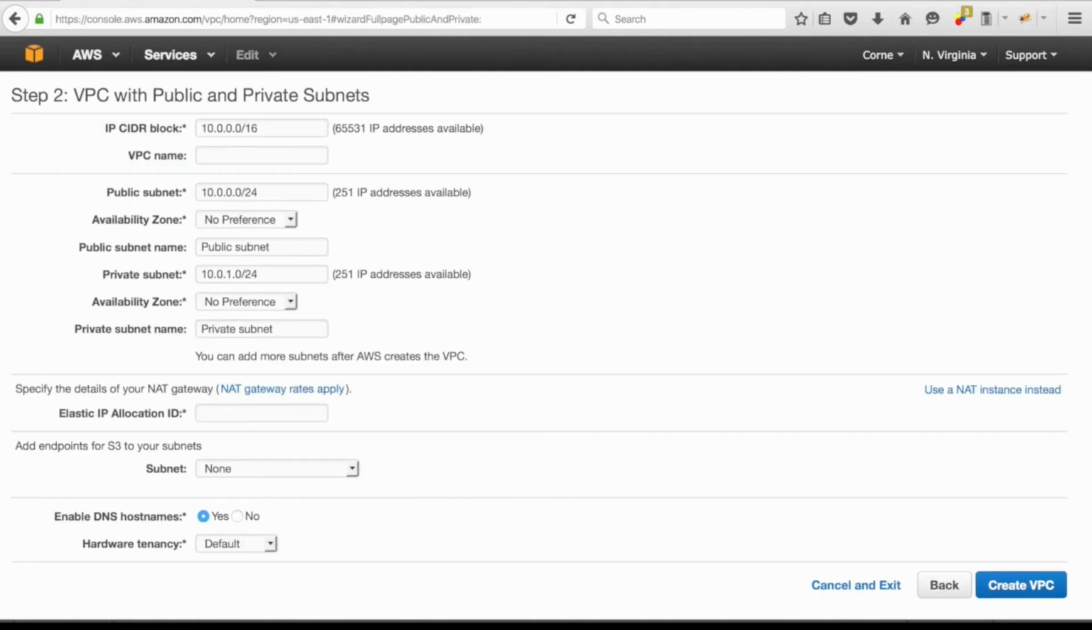So what you will see on the screen once you connect it with the VPC public and private subnets: just go and give it a VPC name. In this case, we called it FortiVPC. For the public subnet, you want to configure the availability zone. In this case, we just went with US East 1A.